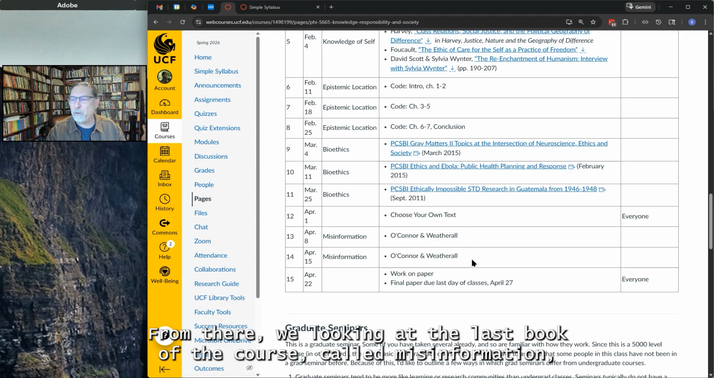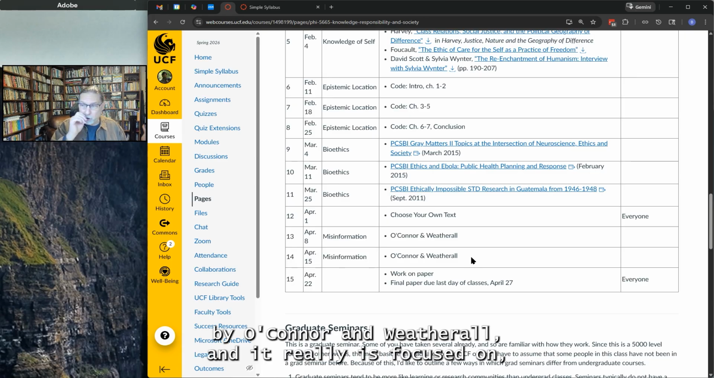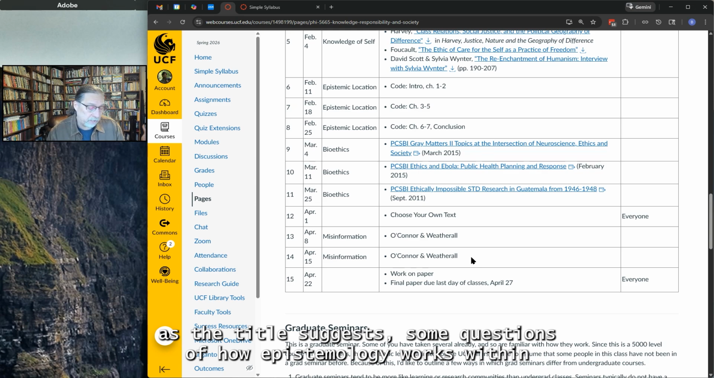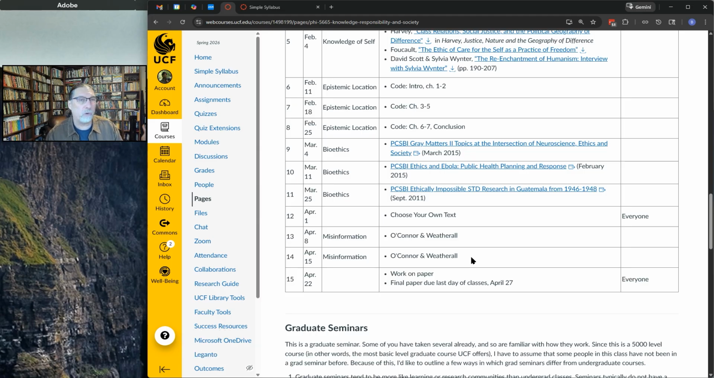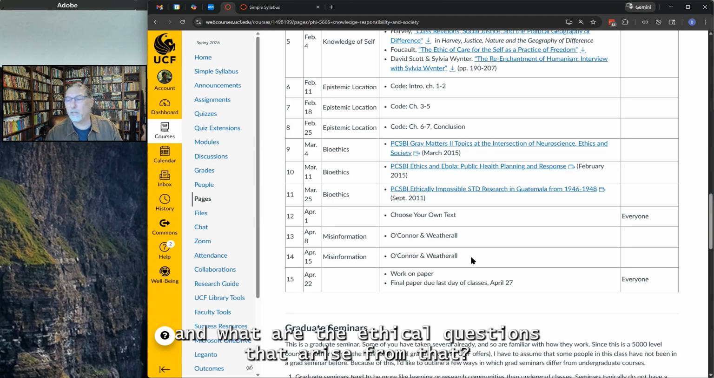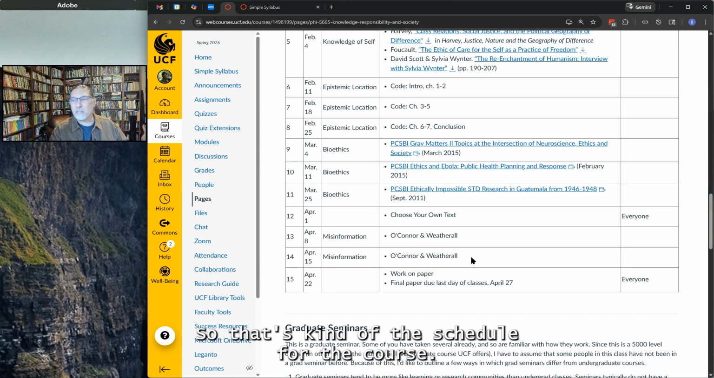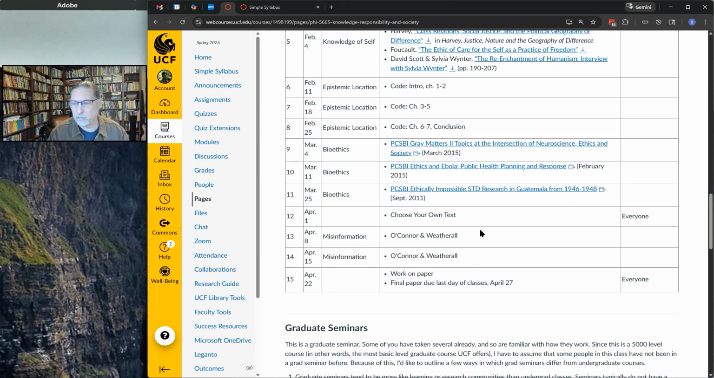From there, we look at the last book of the course called Misinformation by O'Connor and Weatherall. And it really is focused on, as the title suggests, questions of how epistemology works within a kind of complex society such as ours, what happens when it goes wrong, and what are the ethical questions that arise from that. So that's kind of the schedule for the course.